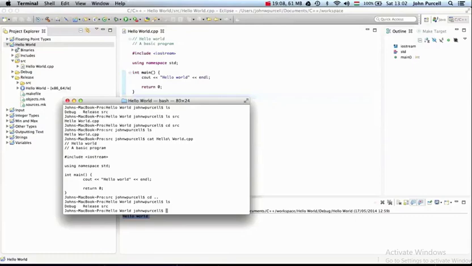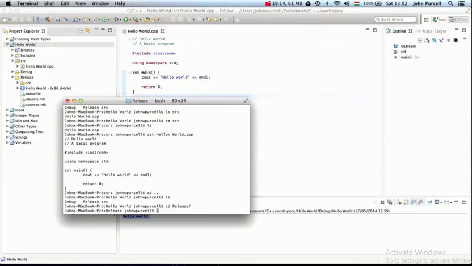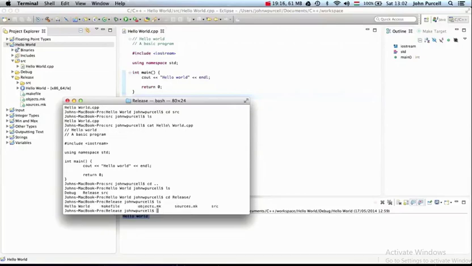And let's take a look at the release folder. So I'll say cd space release and ls, and we can see in here this is actually the program. It's not really good to have spaces in the name of a program, so if you release that you might want to rename it to get rid of the spaces, but I can run it.